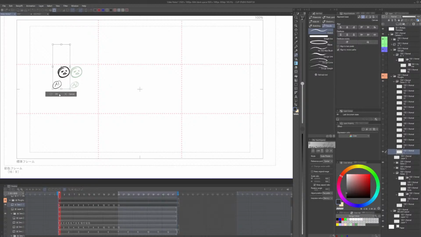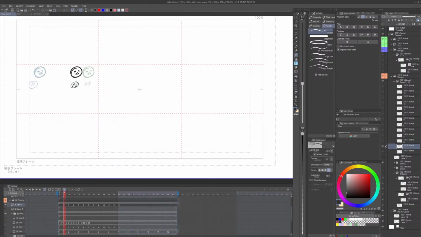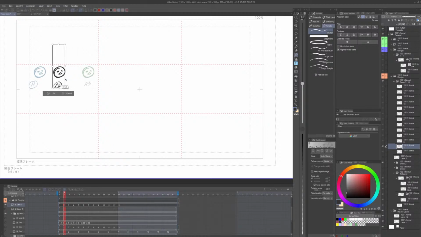To achieve speed using spacing, all you really have to do is place these drawings farther apart from each other. Meaning, if I put him here, and then adjust these drawings accordingly.